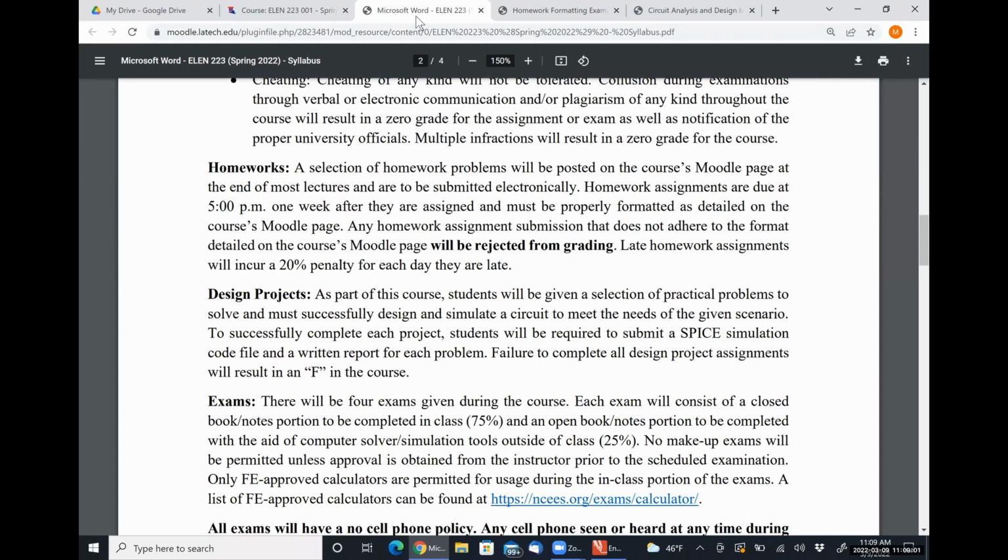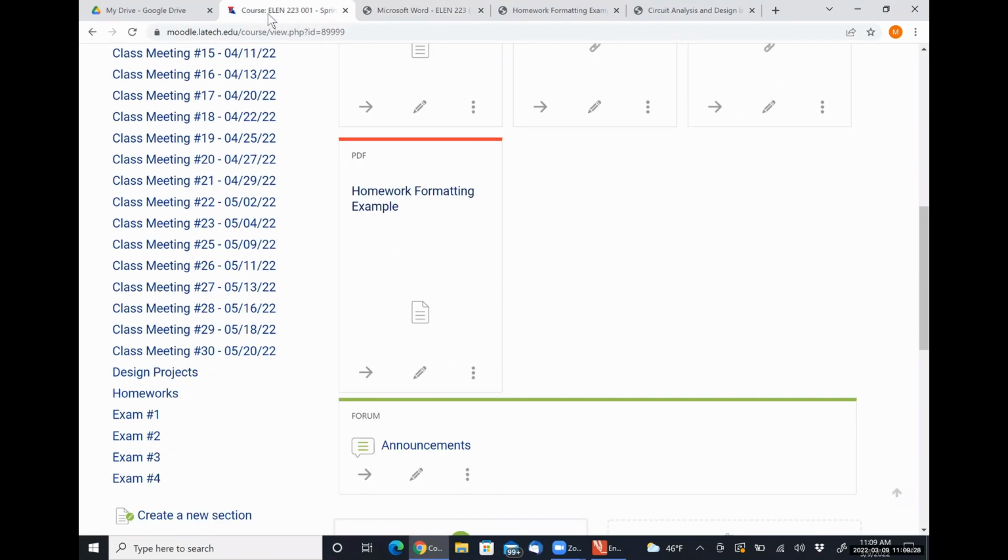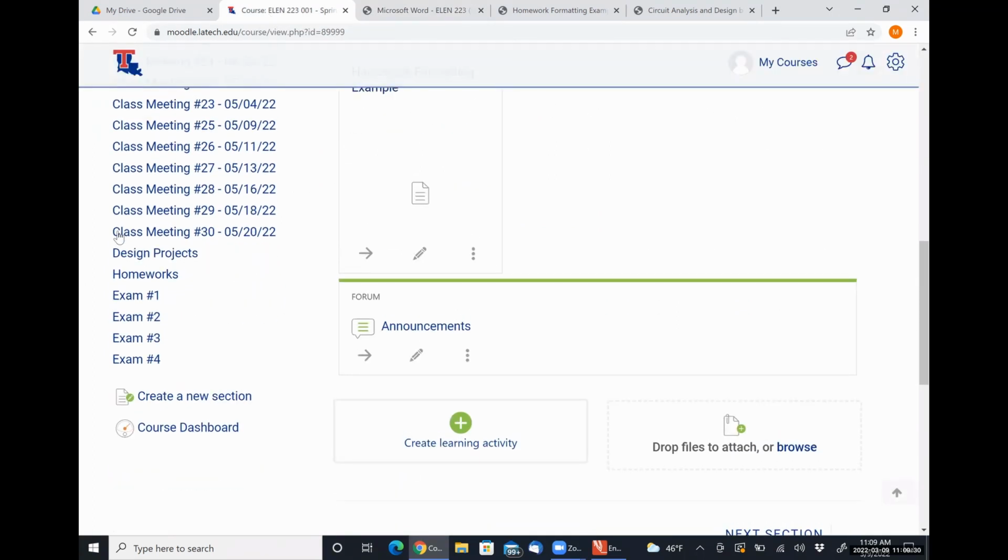Homeworks, okay. So there's going to be a good amount of homework in this class, probably somewhere between 16 and 20 sets of homework, somewhere between 2 to 5 questions on each set. They will be posted on our Moodle page at the end of most lectures and are to be submitted electronically. So if we pop over to Moodle here, you guys can't actually see any of these yet, but I'll open them up as is necessary.